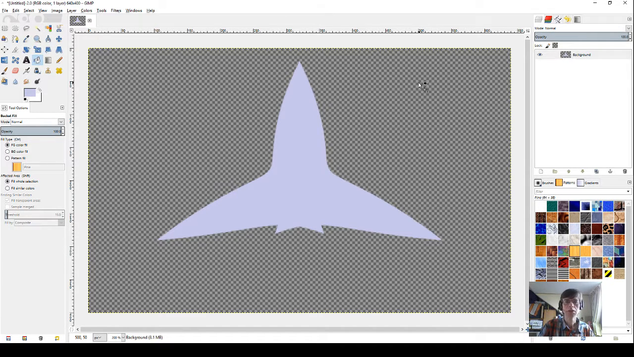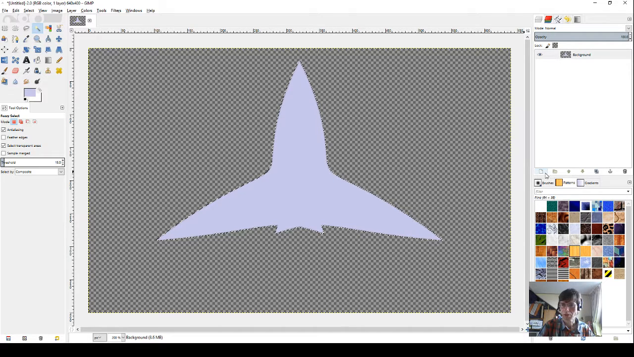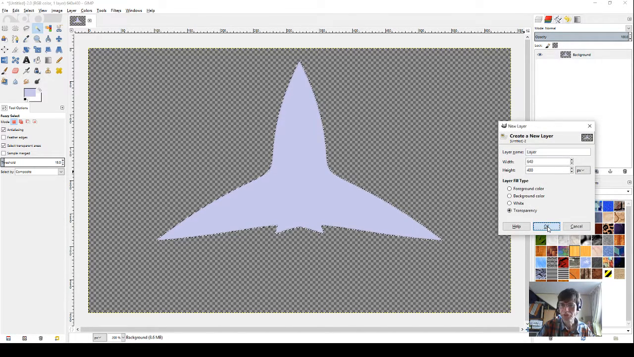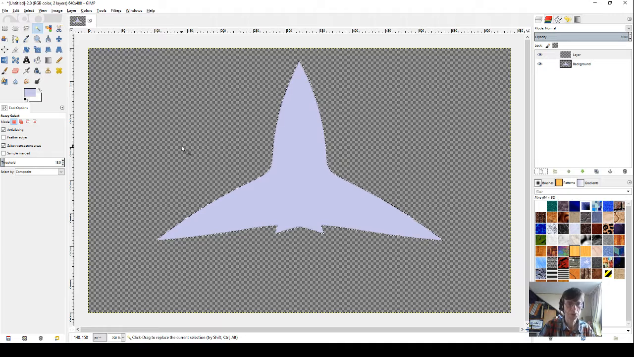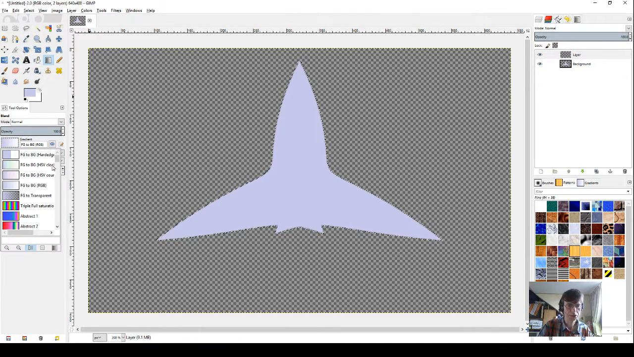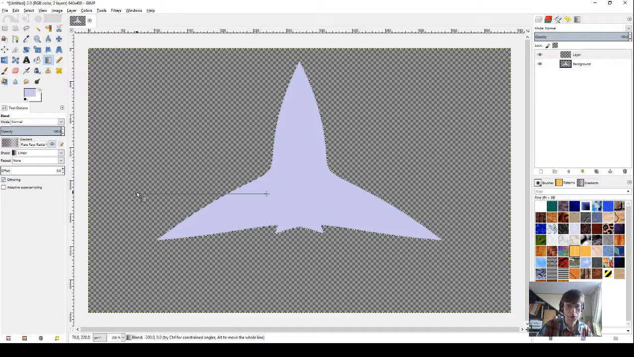And we'll make a selection out of that. Add a transparent layer on top of it because it feels a bit flat. So I'm going to put a bit of a gradient on top of it. So I'm going to use one of the flare gradients, this one. And I'll put some on the wing. And I'm going to put some on the body.